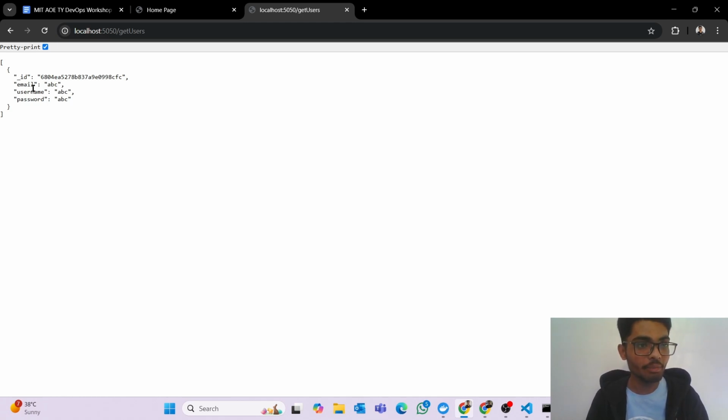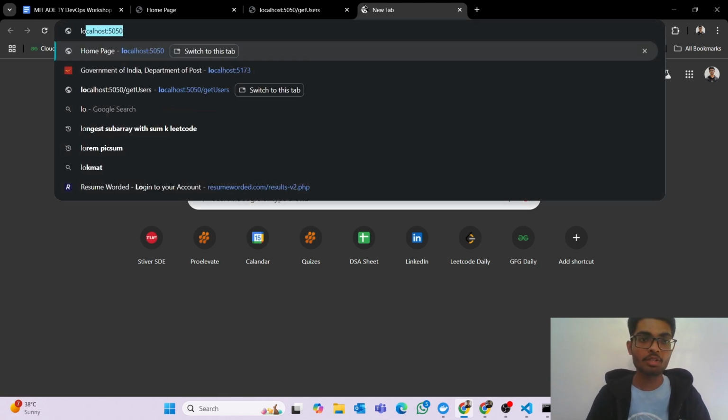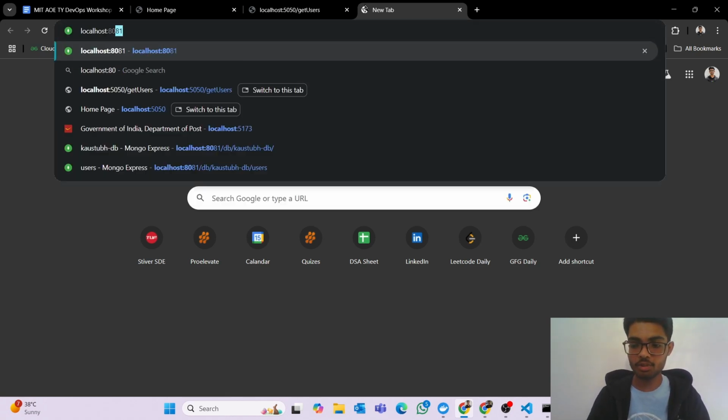I have ID, email, username and password. But this is not a good way to analyze what the values in our database are. So we need a UI, and that is why we have used Mongo Express. So how can we use Mongo Express? If you remember, we have bound our port to 8081. So just write localhost:8081.